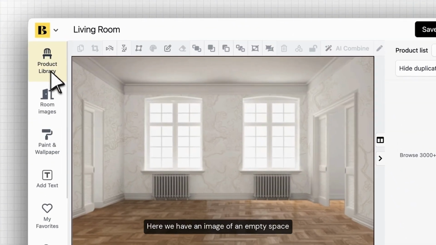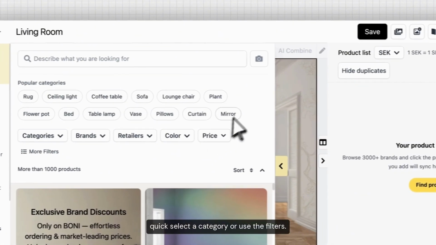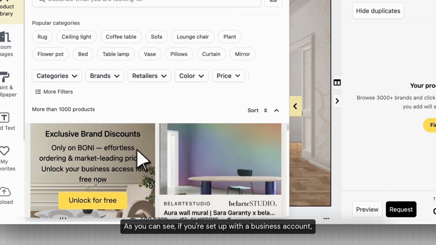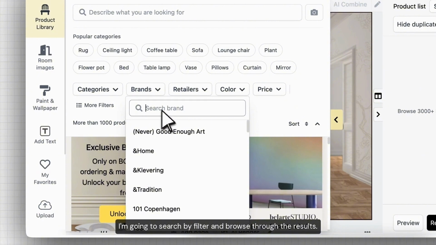Here we have an image of an empty space, and I'm going to show you the product library. This is our integrated marketplace with thousands of products. You can browse using the description box, quick select a category, or use the filters. You can also search by uploading an image here. As you can see, if you're set up with a business account, you're eligible for exclusive discounts and are able to order products directly through BONI. I'm going to search by filter and browse through the results.